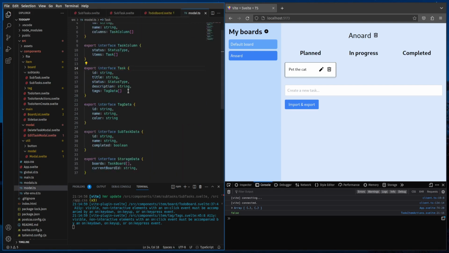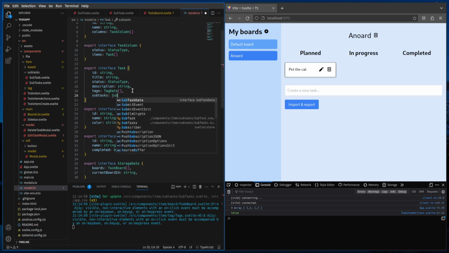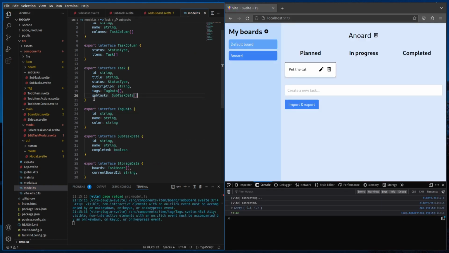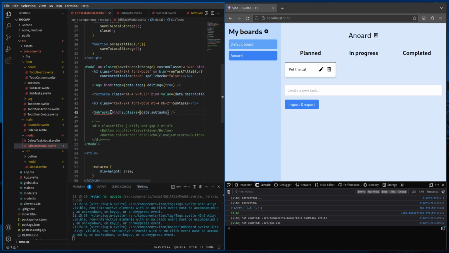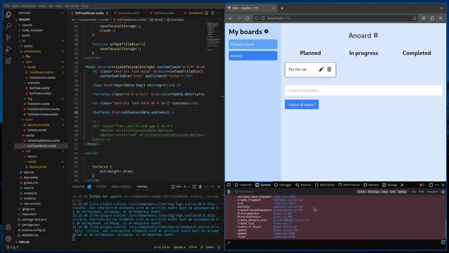So I guess here in task, we kind of want to add a subtask array here. So subtask will be subtask data array, and that will be the subtask of our task. And then in edit task modal, we can simply do two-way data bind subtask, and that will be subdata.subtasks. So now we're actually binding to the data, but this will break since we don't have that defined in our local storage, since that is from the previous version, the bad version.